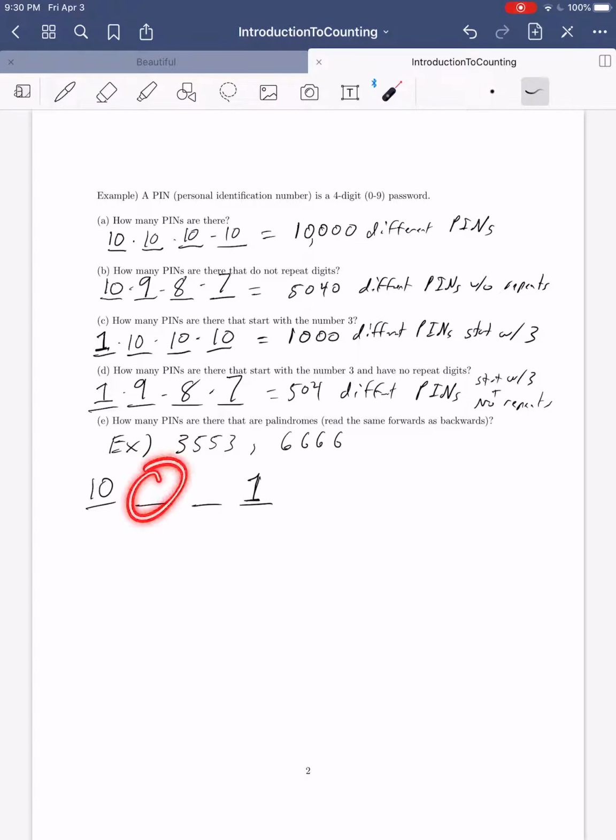For this one, we can choose anything we like in the second one. So we've got 10 choices. Then, once we choose this one, this has to be the same because they've got to read the same forwards as backwards. So there's only one choice for here. We multiply these together, and we see that there are 100 different PINs that are palindromes.